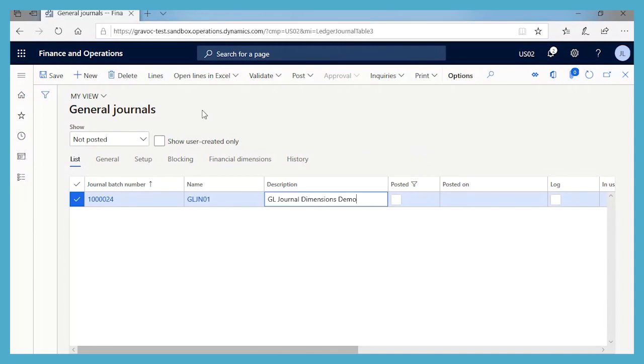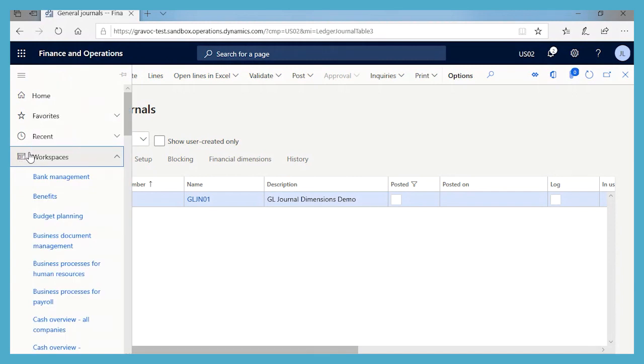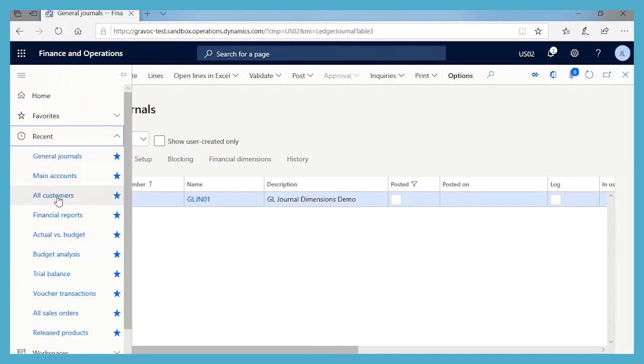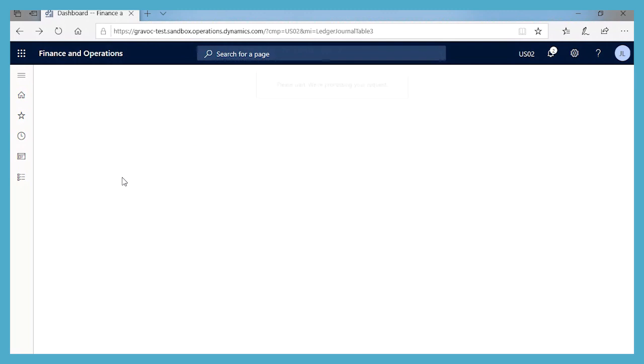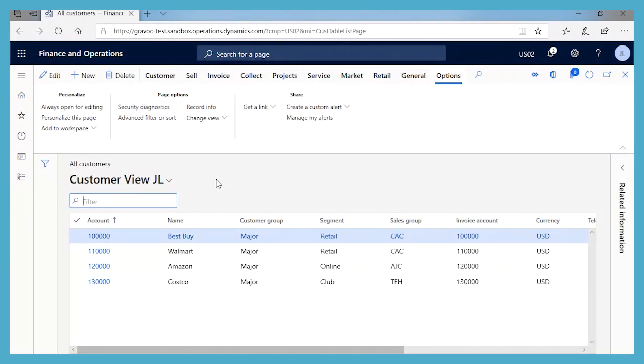So now we've looked at how we construct a main account. Now we want to look at how we get that onto a customer or an item. So let's look at our list of customers. As it brings up the customer list, you see I have a grid view here, and I have an account. I showed that earlier, 100,000 is Best Buy. And each account can have properties as we group the customers or identify the customers. So we have a customer group. These are all major accounts. We have a business segment, retail, online, and club, that we're going to track today.